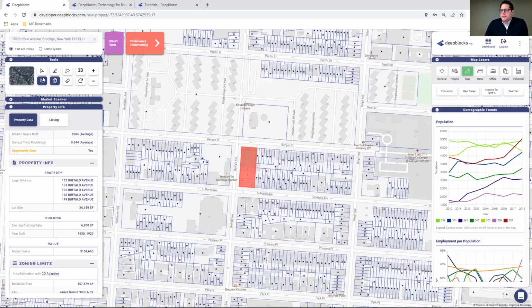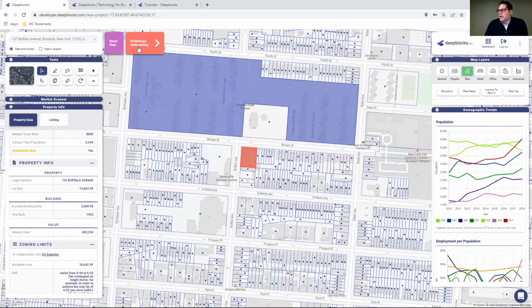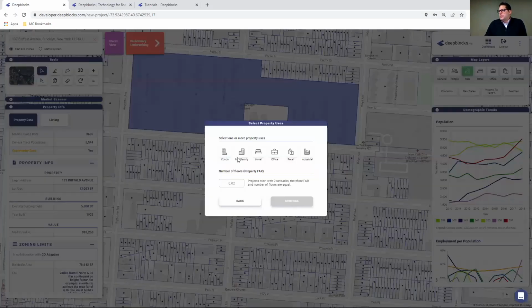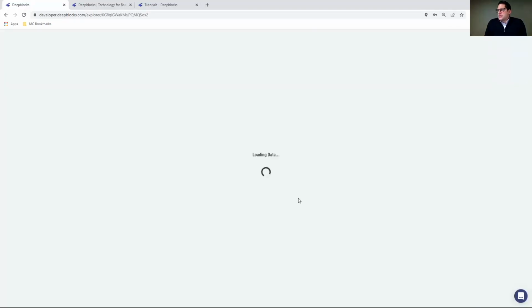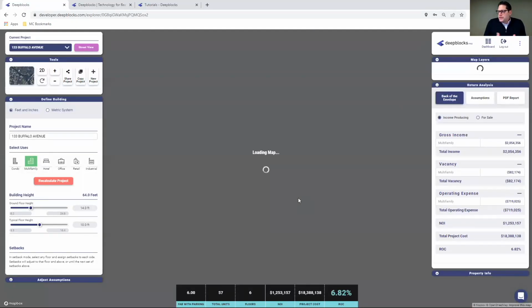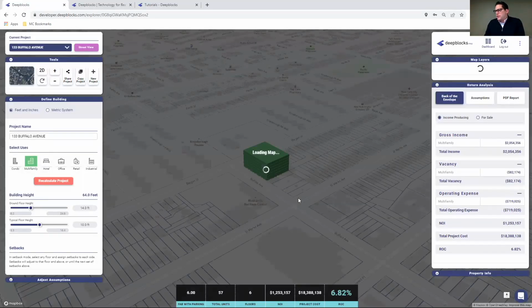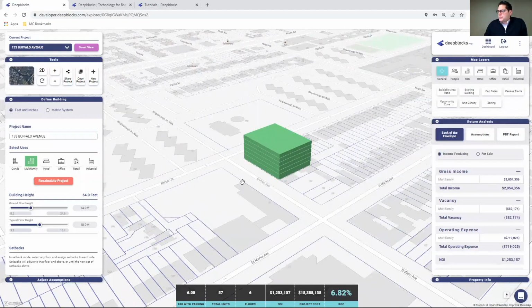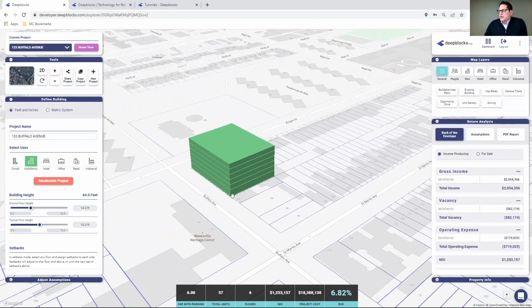But for this particular example, I'm just going to focus in on this one particular parcel on the corner, and we're going to put in preliminary underwriting. We're going to select multifamily. You'll see it gets pre-populated with the FAR recommendation. The software is now calculating and building out the 3D model and massing, and we're going to analyze the true potential of this particular parcel.